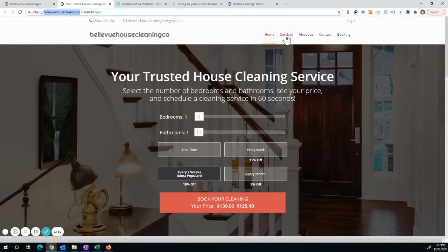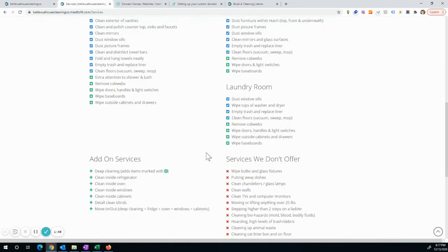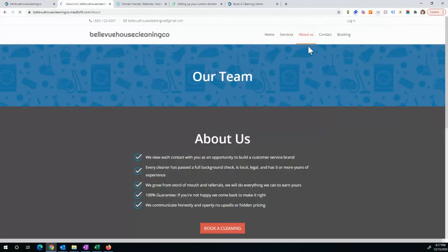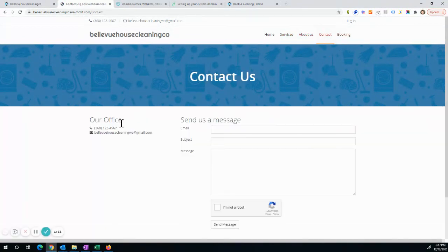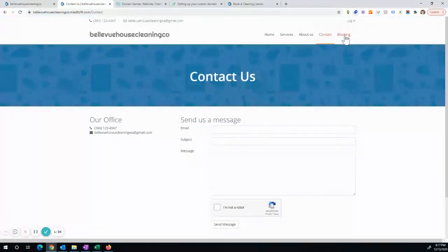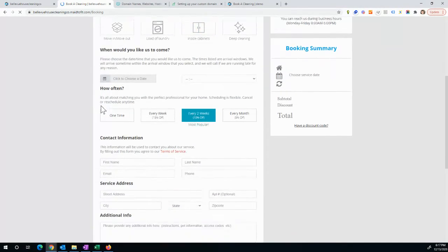We have the home tab, the services tab, where you get to update what services you provide with which cleaning, the about us tab, the contact tab, where you update your office information. This form feeds into your website as well. And then there's a booking tab, and this is where all the business is usually done.